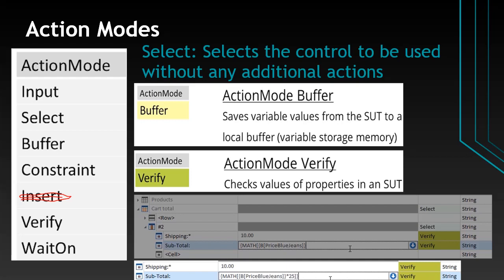In this session, I'm going to cover how we can use action mode select, how we use action mode buffer, and also how we can use an action mode called verify. In later sessions, I'm going to cover constraint and wait on, but we are not going to cover the action mode insert in this session or in this entire series, because insert is used for non-UI applications. First of all, what is the action mode input? We already discussed it in my previous sessions.